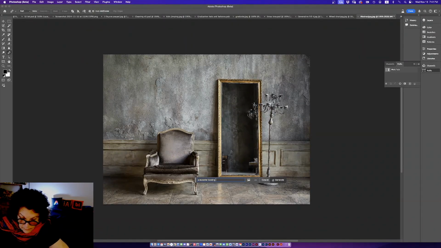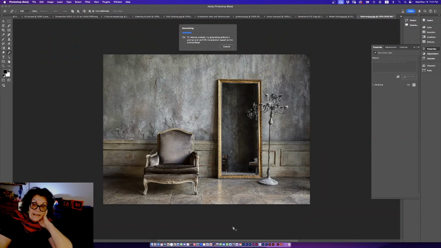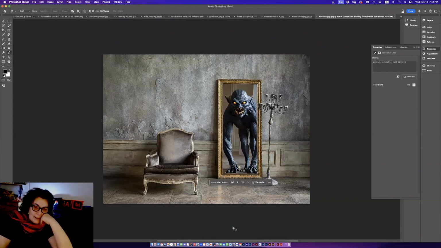looking from inside the mirror. And let's see what I'm getting into this selection that I have over here. And it's going to go and generate something for me. And then I'm going to get something.